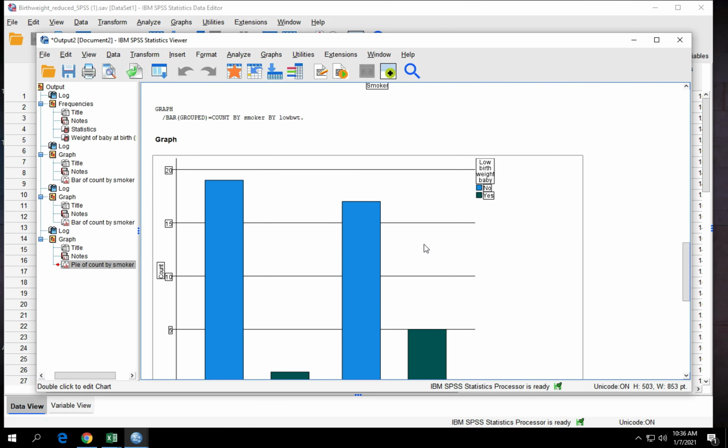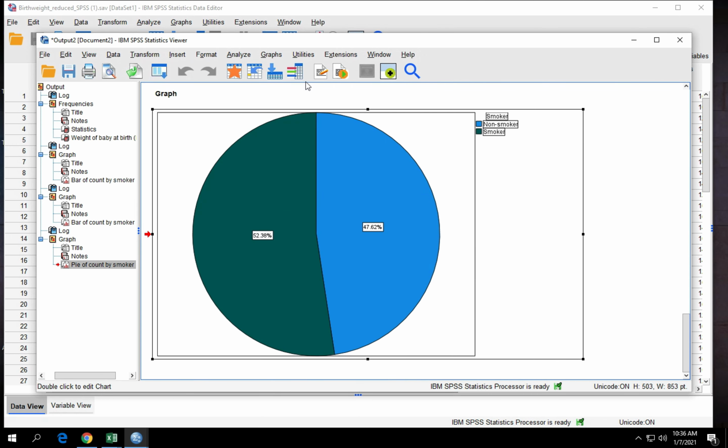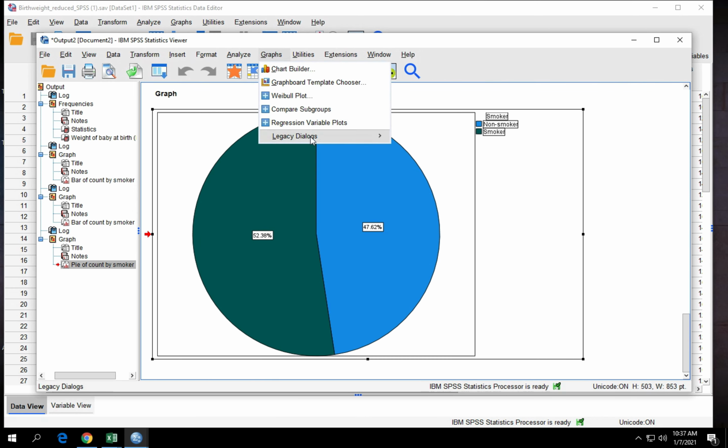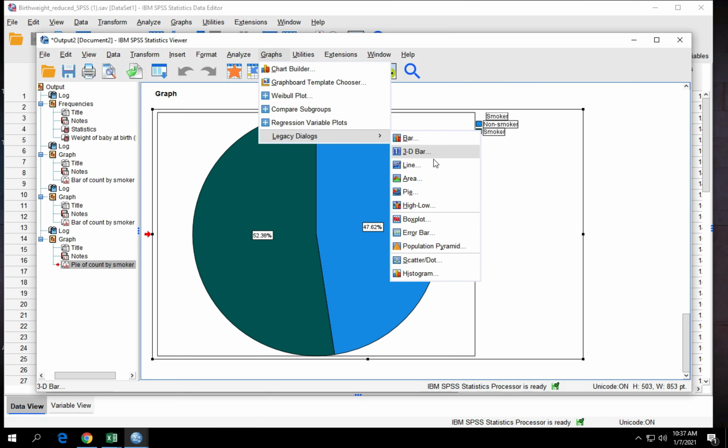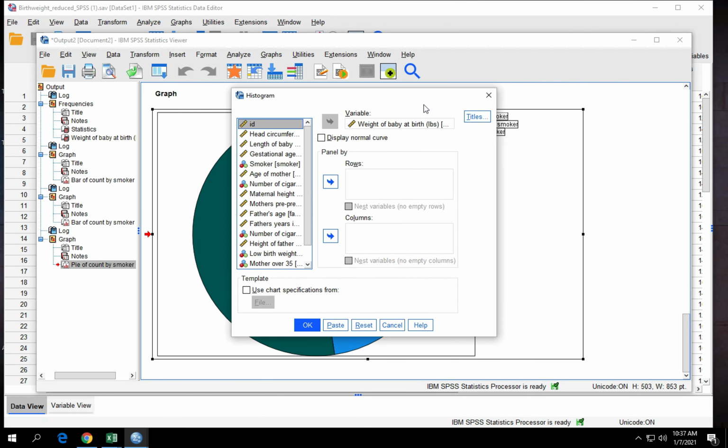To create a histogram, you're going to go again into our graphs, legacy dialog, and now we're going to do a histogram. These histograms are the ones you use for numerical. So for categorical, you can do bar and pie chart. For our numerical ones, we're going to do histograms.